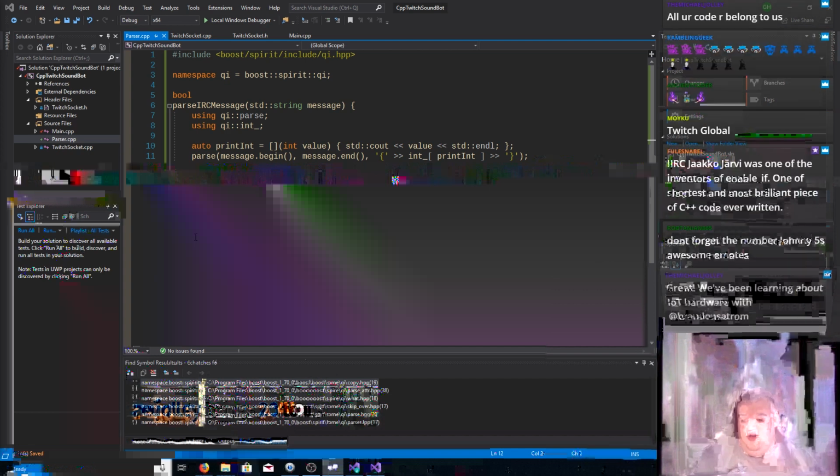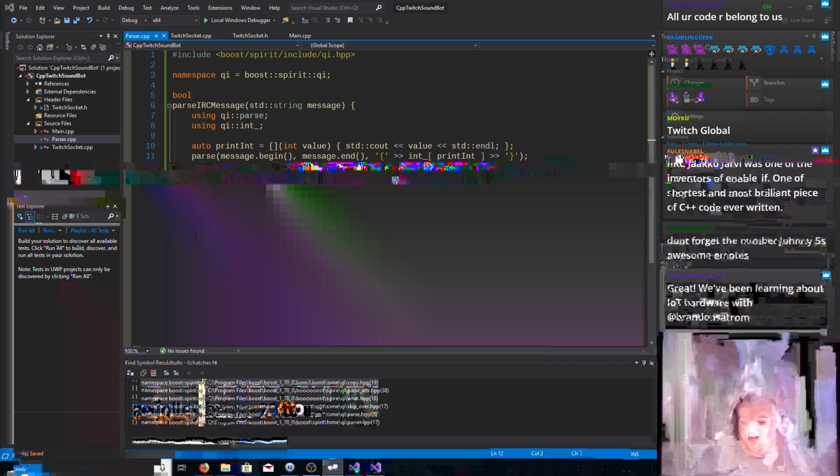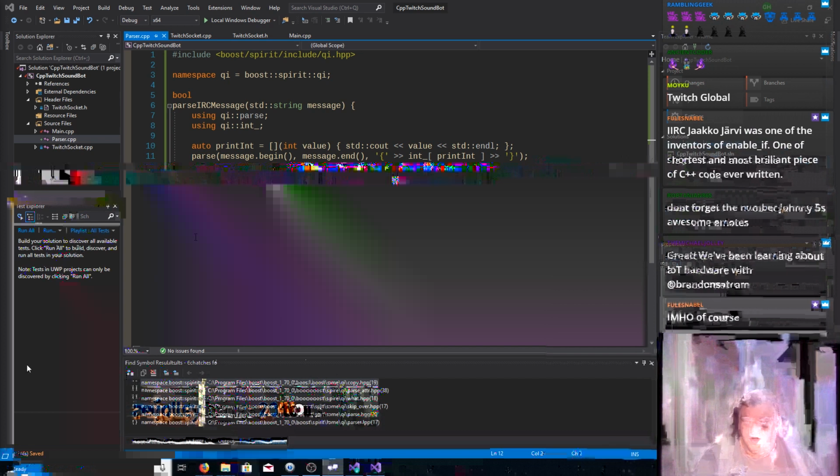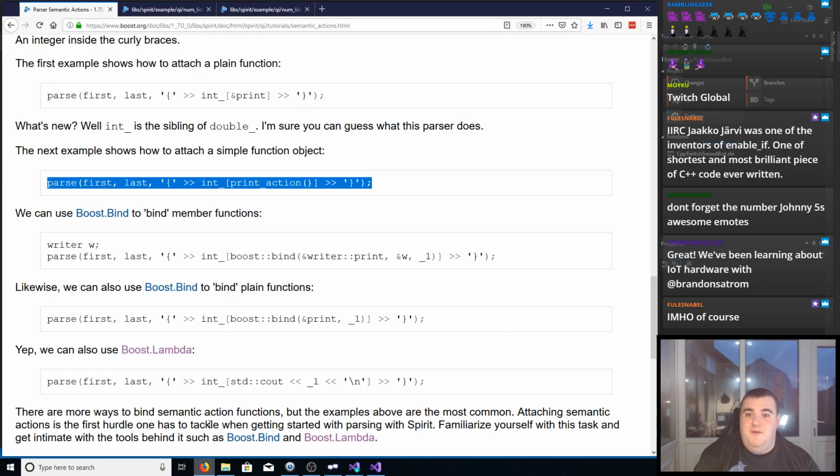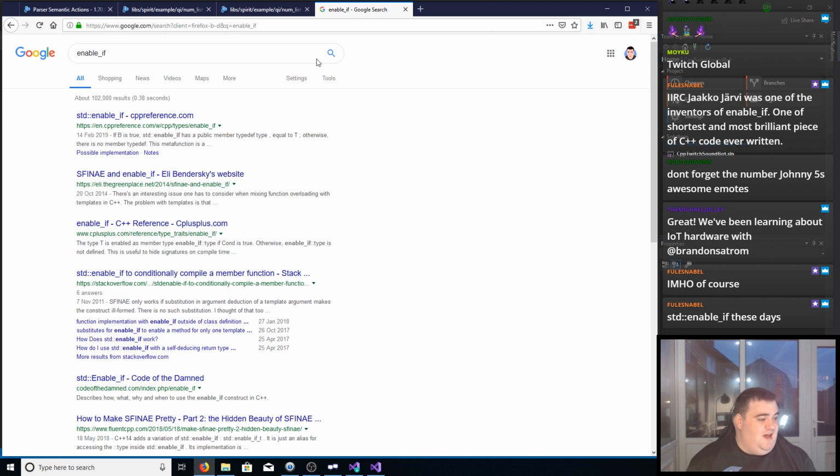Don't forget the number Johnny 5's awesome emotes, Rob's saying. Is that Rambling for Johnny? Oh. I'm just sticking with things. You've been learning about IoT hardware with Brandon Sage from the Michael Jolly. How are you doing? I haven't done much with IoT yet. And I suppose now that I'm into learning C++, that might not be a bad place to go, is have a look at some embedded.